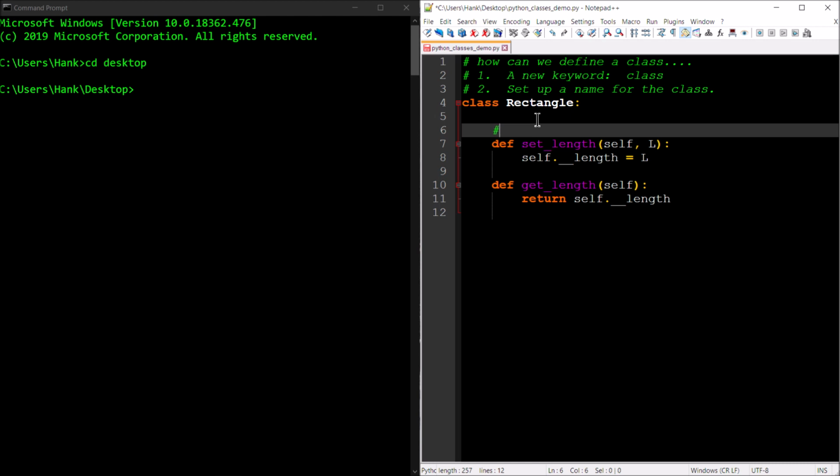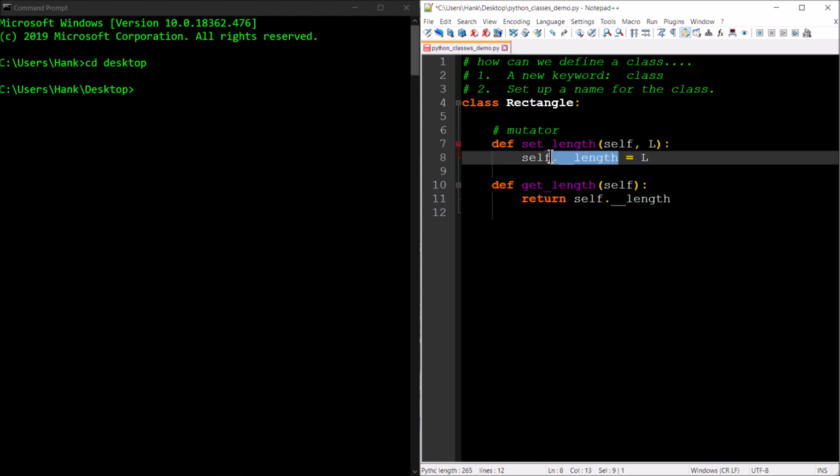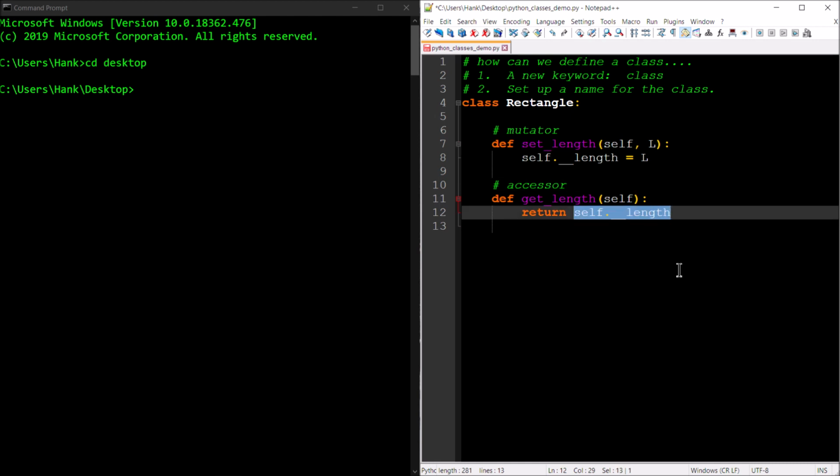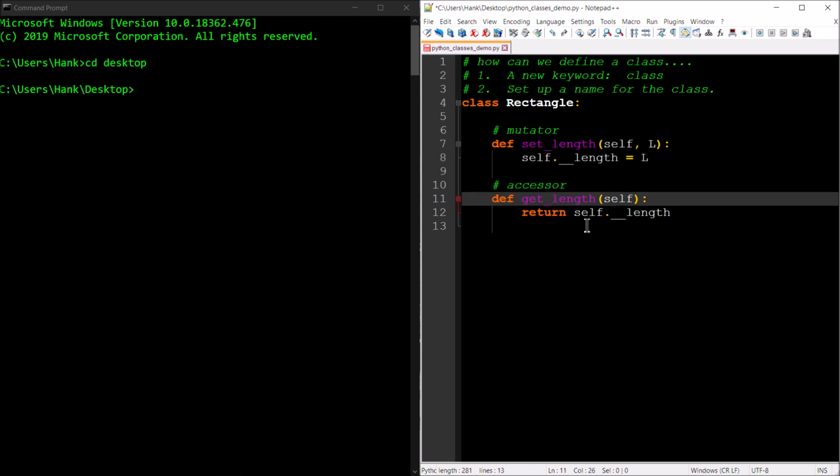If class Rectangle is the blueprint, then an object is an actual house built based off of that blueprint. Okay, so anyway, set_length is a mutator because it can change some aspect of the object. Length belongs to the rectangle, and so we're changing that. Get_length is an accessor, because all it's doing is returning a variable that belongs to the rectangle. So we're going to need set_length and get_length.